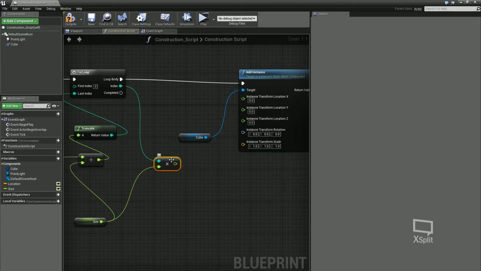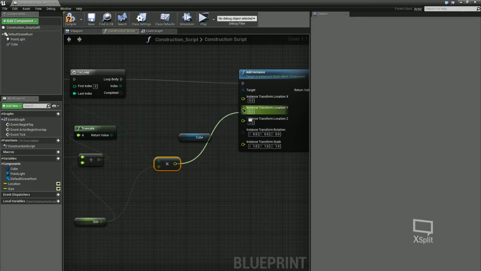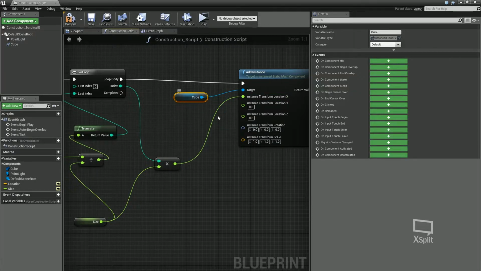So the first one will be like 100 units across, and then the second one will be placed 200 units across, and the third one will be placed 300 units across. And this is all happening on the X. Okay, so nothing's going to happen on the Y or the Z just yet.